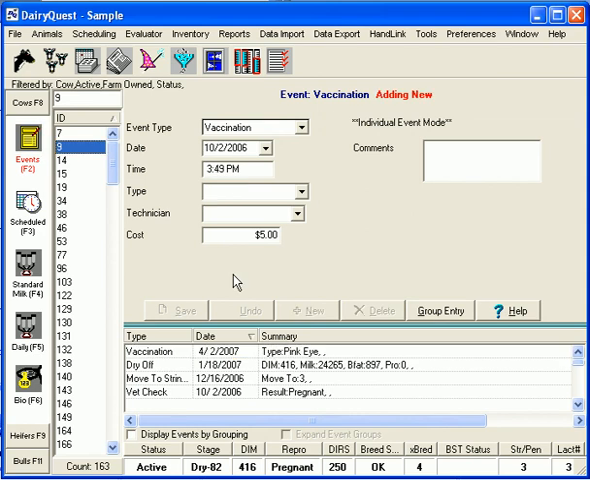Very simple. Let's do another example of group data entry and our newfound navigation skills. Let's say that we had a number of fresh cows that recently freshened, and we want to quickly assign them to a different string pen in DairyQuest.